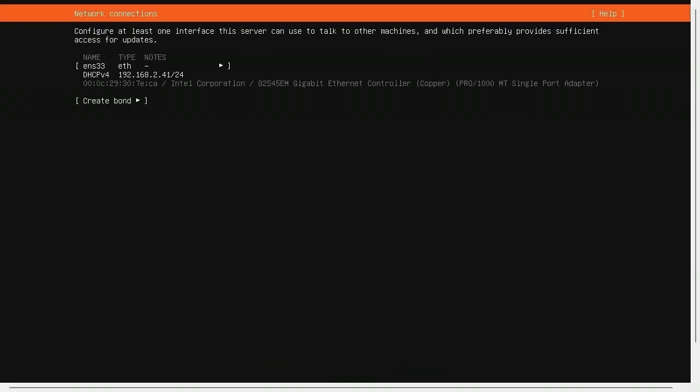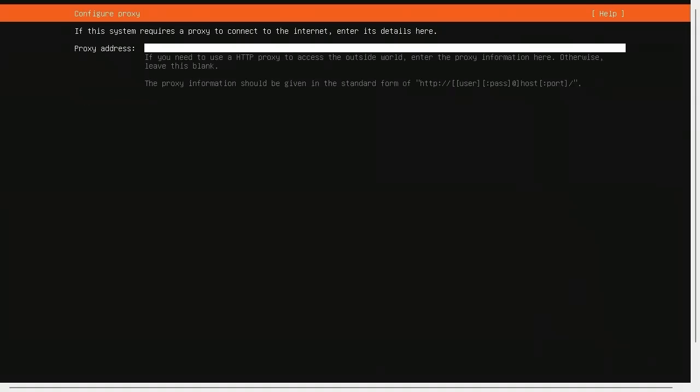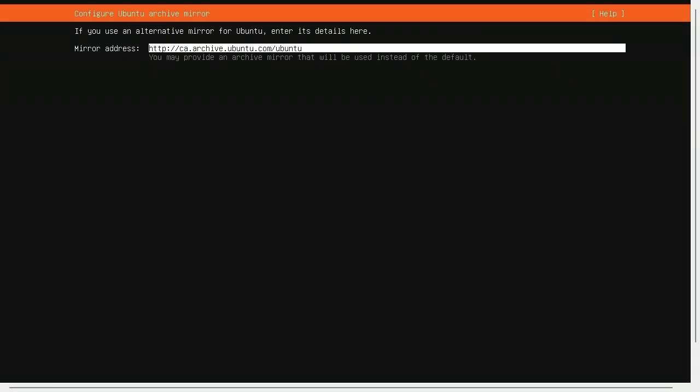It's detected my network Ethernet interface, and it wants to use DHCP to assign an IP to it. That's fine. I'll press Enter. I'm not using a proxy server to get out to the internet, so I'm not going to fill anything in on that screen. I'll press Enter to accept the default mirror for Ubuntu packages for the installation.